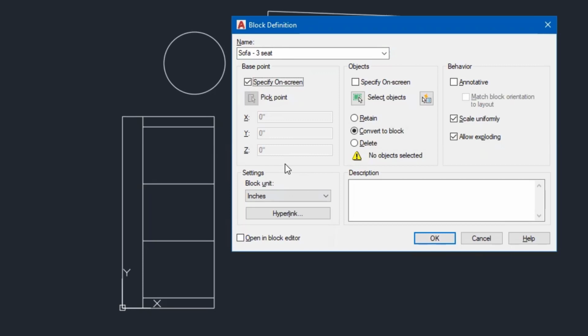But for this example, since I already know that I'm going to pick it from this lower left-hand corner, those coordinates are already set. So I am not going to specify on screen. I'm going to leave this alone, and I'm going to let it be 0, 0, 0.